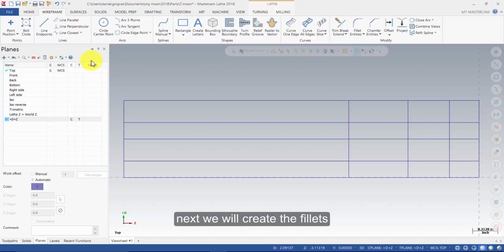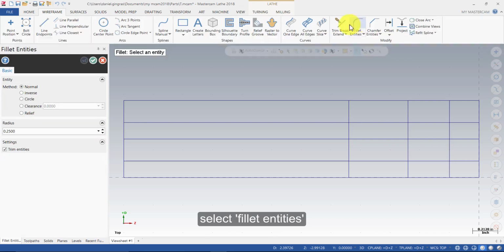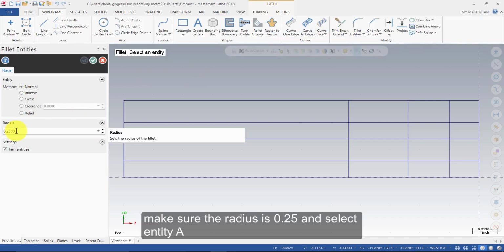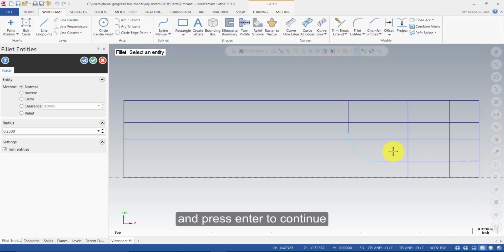Next, we will create the fillets. From the Modify group, select Fillet Entities. Make sure the radius is 0.25 and select Entity A and Entity B and press Enter to continue.